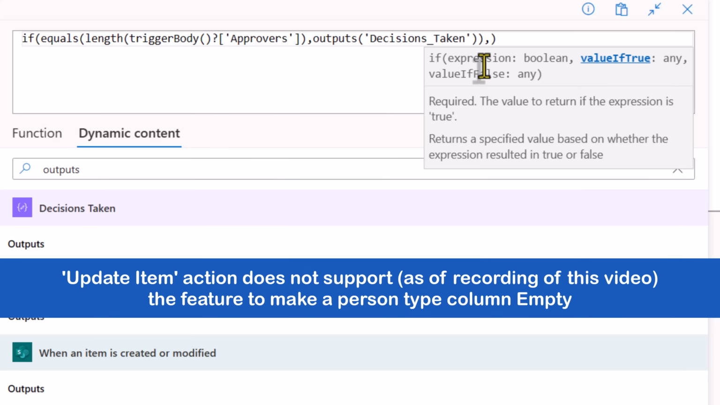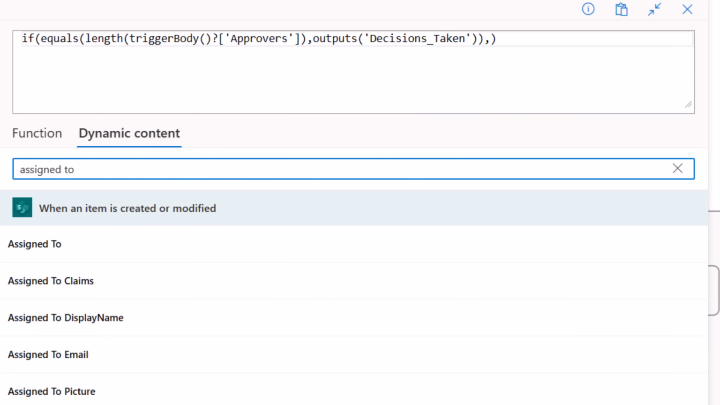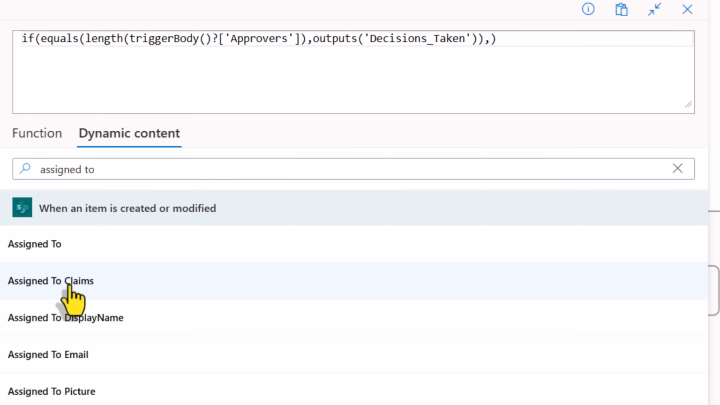Unfortunately, we can't do that here. We'll need an extra step for that. So for now, I will keep the value as the same value of assigned to by picking assigned to claims.